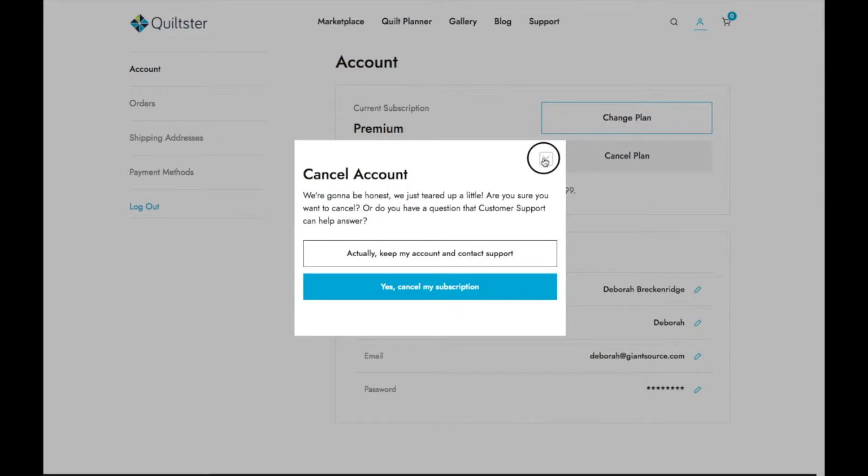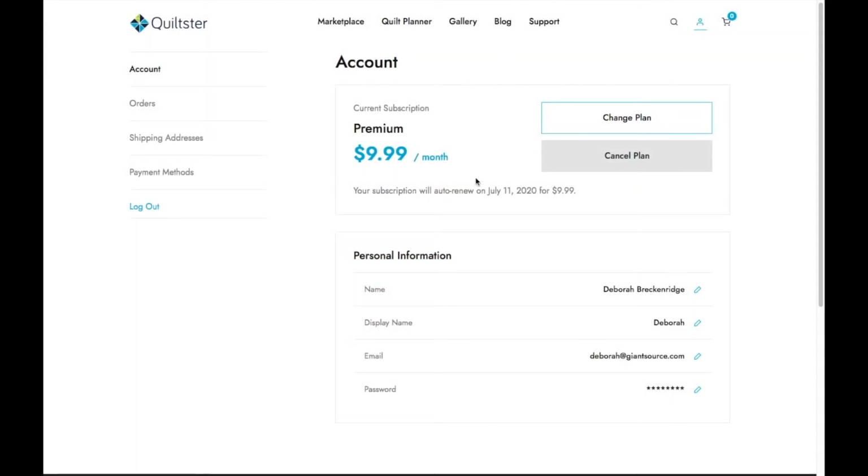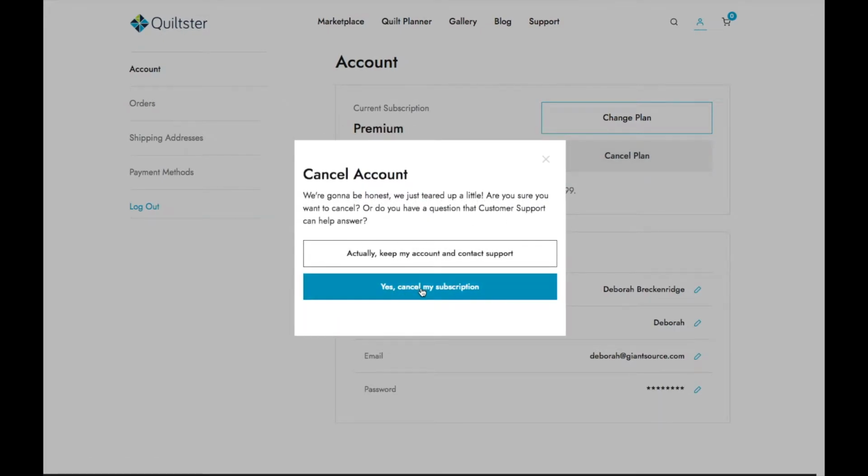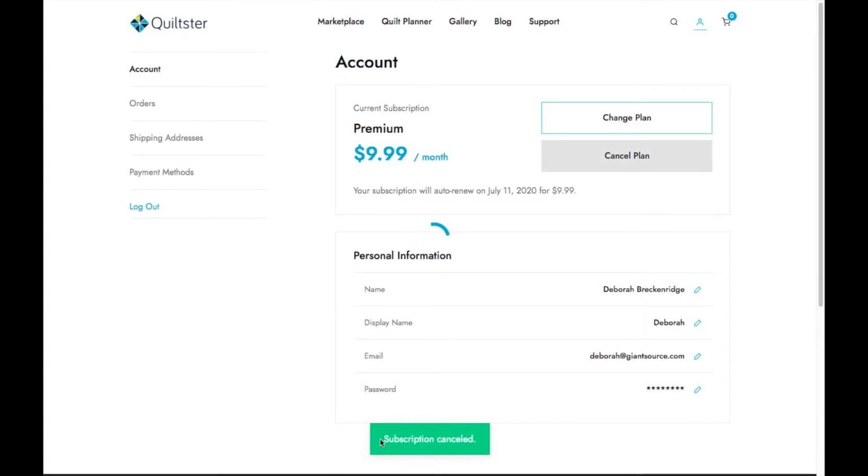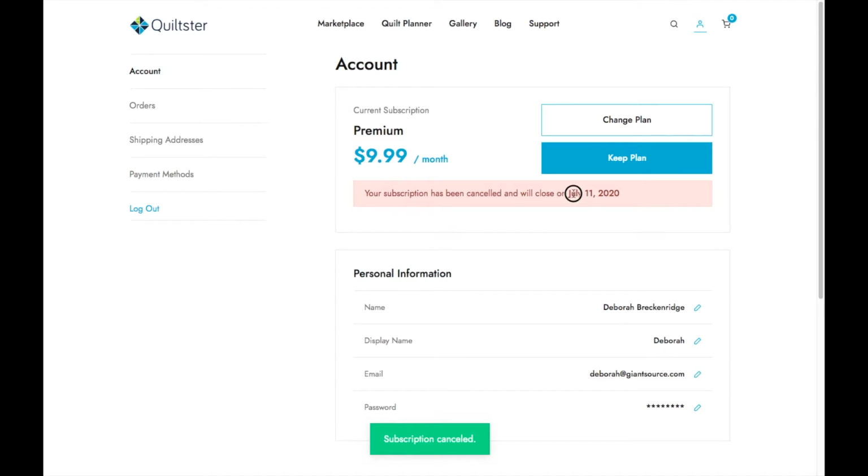If you just want to use Quiltster for a little while and you're not sure if you want to commit to a year, I would recommend signing up for the monthly plan, and that will automatically renew every 30 days. And then if you decide that you're not going to use it for a little while, go ahead and cancel it. And just say, yes, cancel my subscription. And what that will do is it will cancel it at your upcoming billing date. So you'll still have use of your account for the next few days or weeks or months, depending on what your plan is. But it will tell you that your subscription has been canceled, which means there are no more auto-renew billings coming up for you. Those have ended.